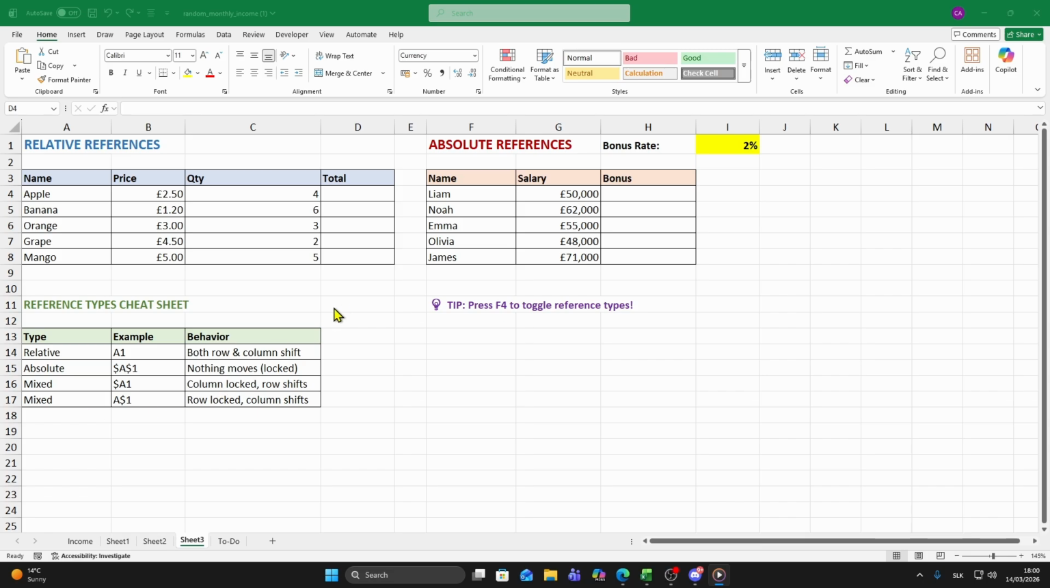Welcome back. In this quick Excel lesson, you'll learn one of the most confusing topics for beginners, the difference between relative and absolute cell references. Once you understand this, your formulas will finally behave the way you expect.